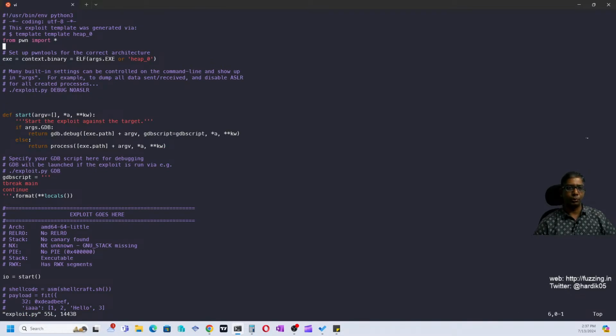So it simply imports everything from pwntools, then it creates a variable of exe over here, and it has a start function. So it checks whether we have given GDB in the argument. If so, then it will call gdb. If we have not given it, then it will simply launch the process. So in this case, if we give gdb, then it will call the gdb script. So this gdb script is over here, and this is a very simple gdb script.